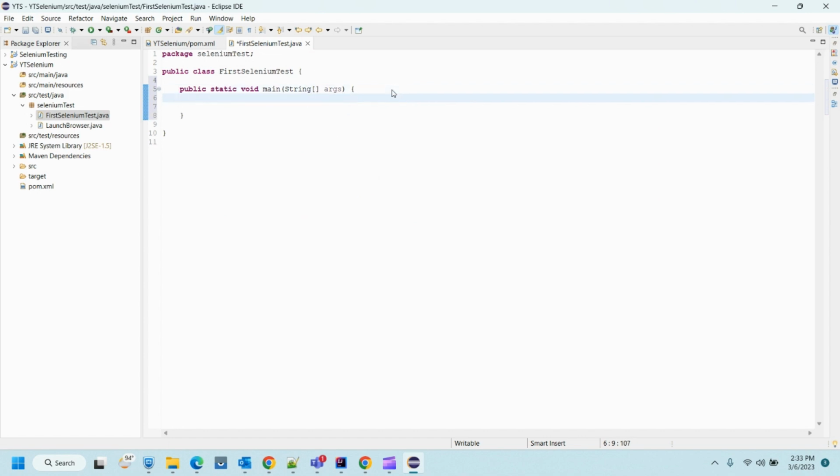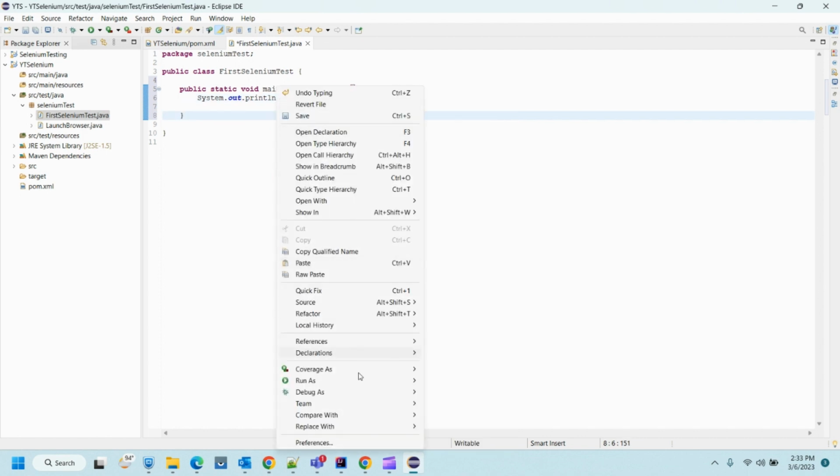For checking your code, you need to understand some shortcuts. For printing, syso, control space, this is the same. Now, hello, testing. To execute your test case, right click on it, run as Java application.